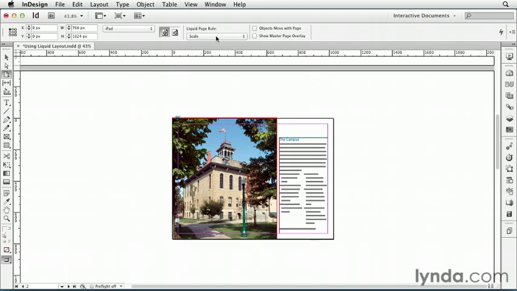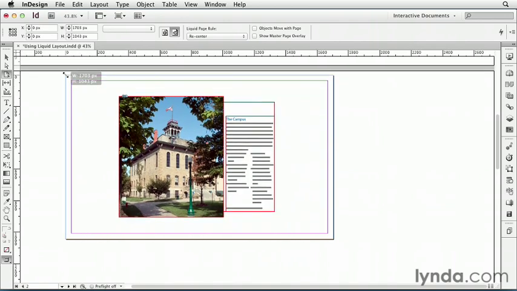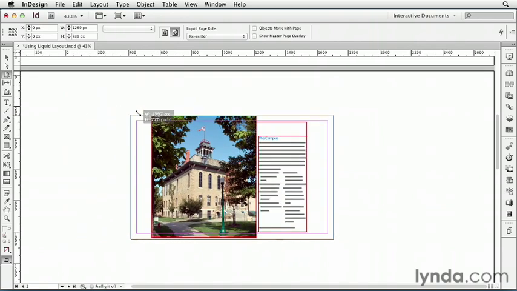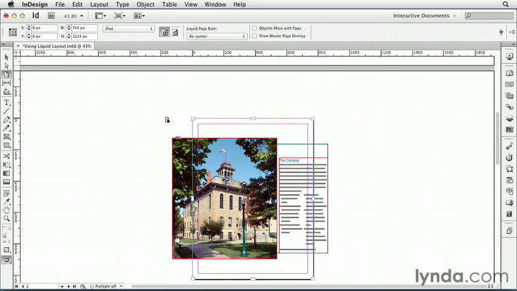And for this page, I'll choose the liquid page rule Recenter. I'll click on page 2 with the Page tool, and as I drag the page, you can see that the objects always try to stay centered no matter how big or small I make the page. When I click on Portrait, you can see that they stayed centered, but now they're hanging off the sides. So Recenter has no regard for whether objects stay on the page or not. It's probably most useful in cases where the page size is increasing for this reason. Now I'll go to page 3.